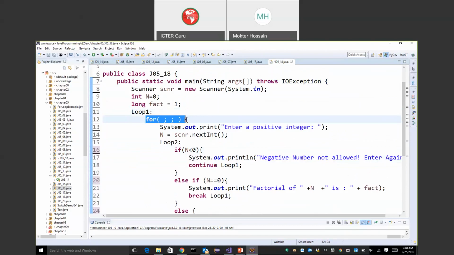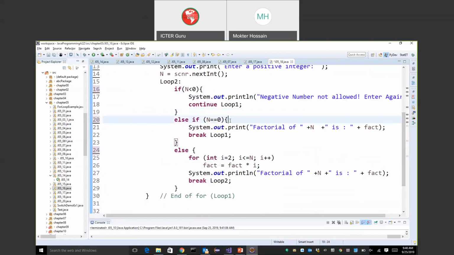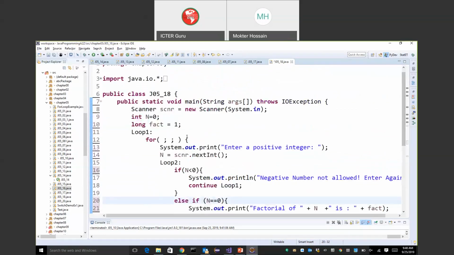It will ask me to enter again and again until I enter a positive number. Even if I enter 0, it will take me to factorial of n equal to 0. 0 factorial equals what? 1. So I have initialized fact equal to 1. It will show me factorial of 0 equal to 1.